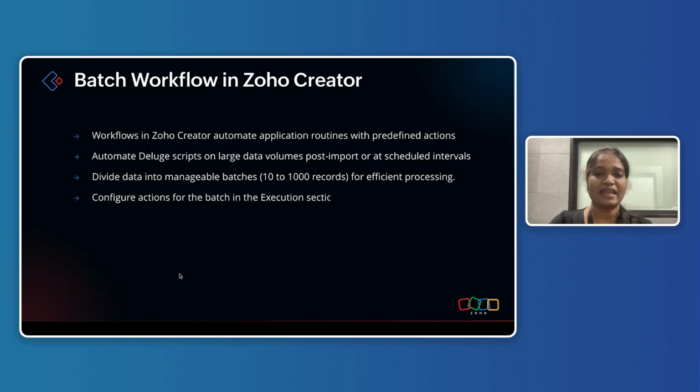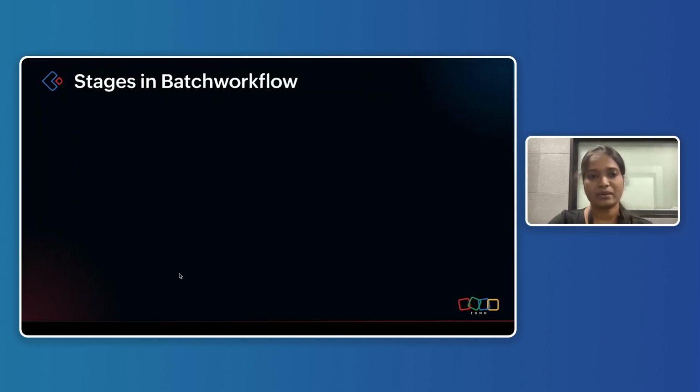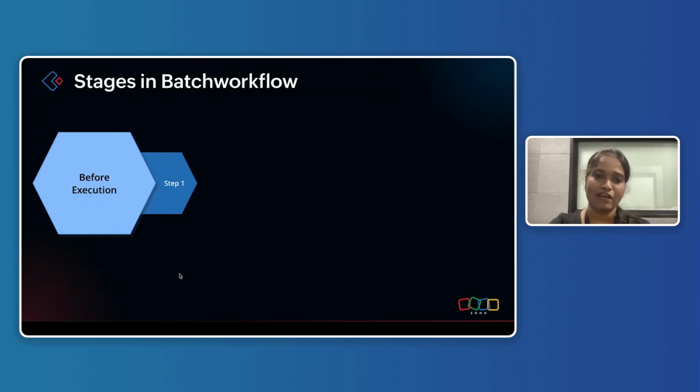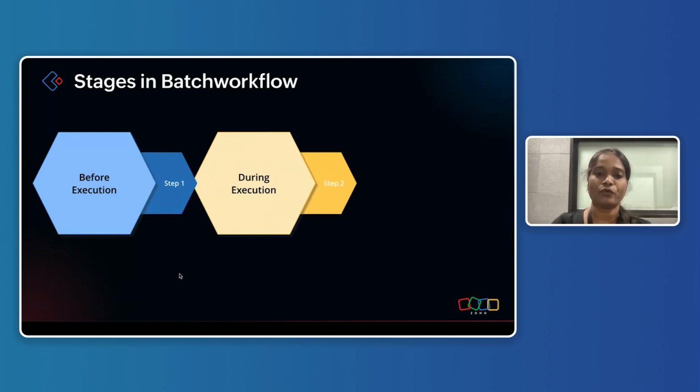We have an execution section where we will be configuring all our actions for the batch workflow. Let's take a look at the stages that we have for the batch workflow. First is before execution. If we want certain actions to happen before the execution, we can configure those actions in the before execution section. And if we want to perform a few actions during the execution, we can write that in the during execution section.